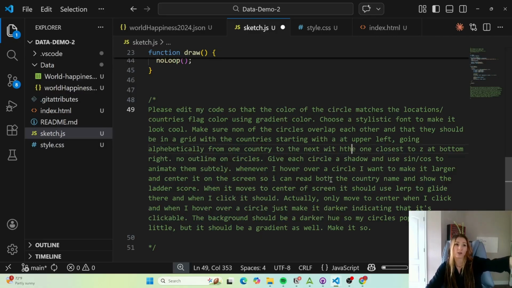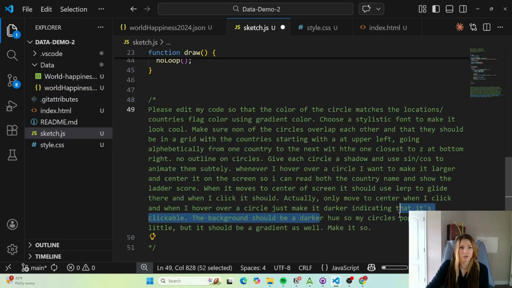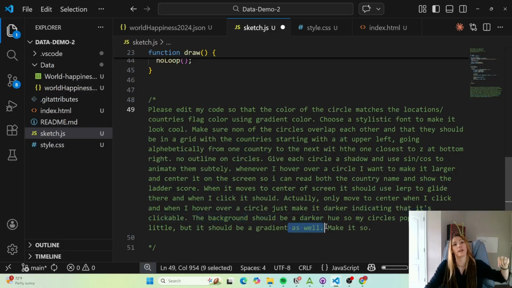Give each circle a shadow and use sine and cosine to animate. Whenever I hover over a circle, I want to make it larger and center it on the screen so I can read both the country name and the ladder score. When it moves to the center of the screen, it should use the lerp function to glide there. When I click, I was typing things out really quickly. Actually, only move to the center when I click, and when I hover over a circle, make it darker, indicating that it's clickable. The background should be a darker hue, so my circles pop out a little, but it should be a gradient as well. Make it so, because I've been watching a lot of Star Trek.